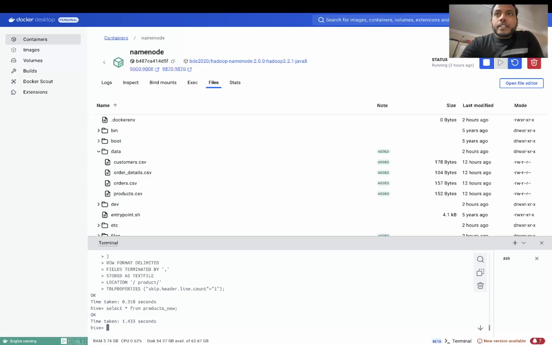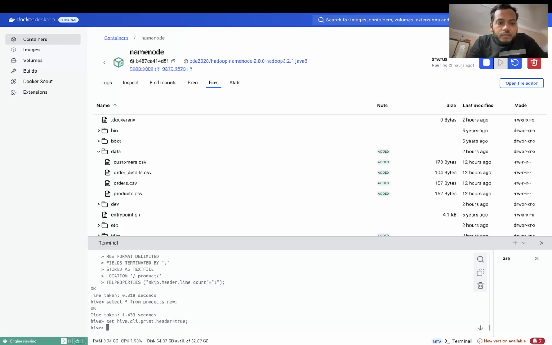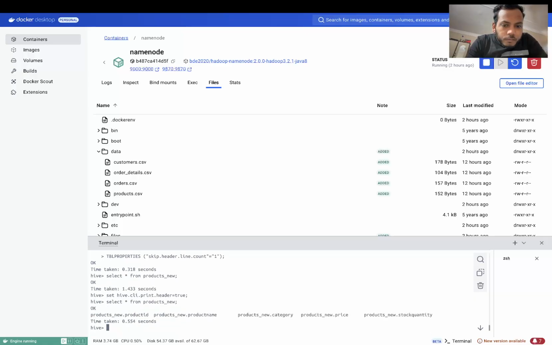We have to set hive.cli.print.header equals to true, and then select star from products new.